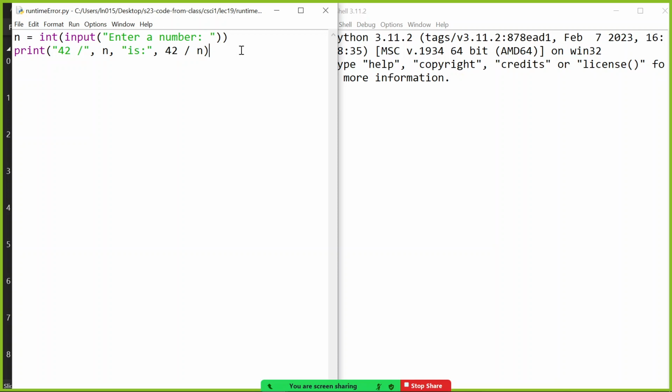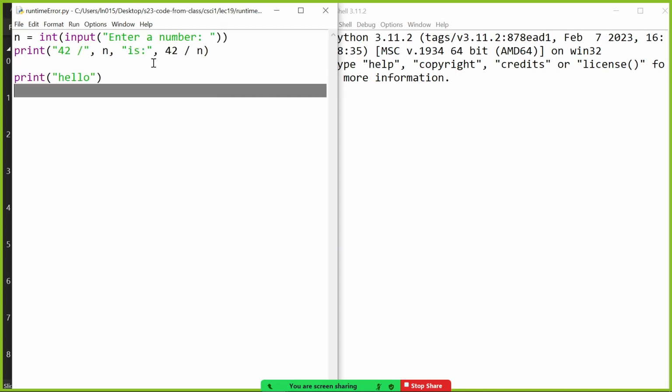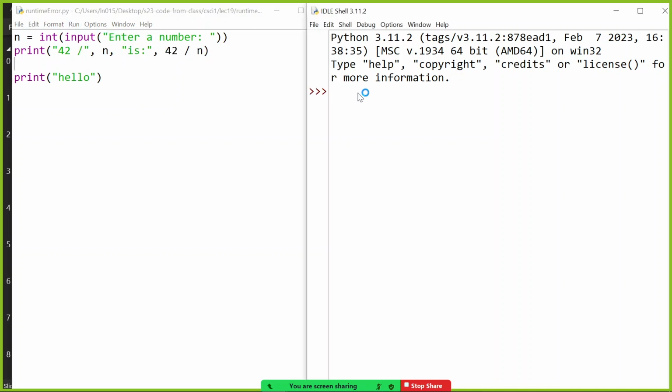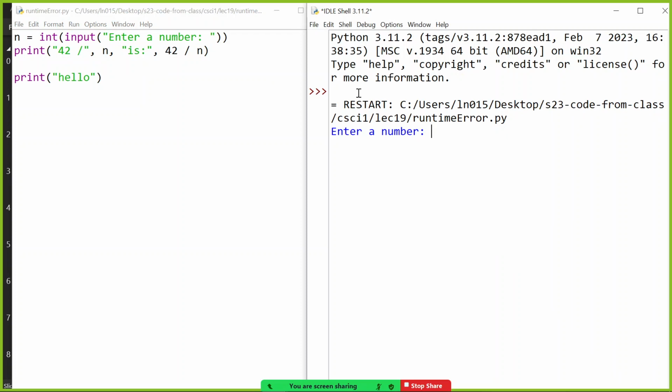Okay? And then I'll just put some extra code down here just to show you that the program will stop when a runtime error occurs. So here's my program. Enter a number, get the number from the user, and then try to divide 42 by that number. And so this will work most of the time, assuming the user types a number that's not 0.